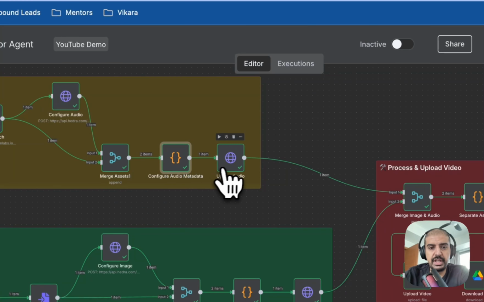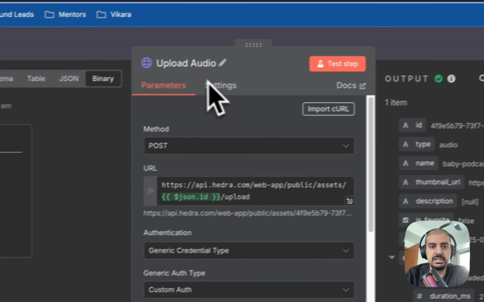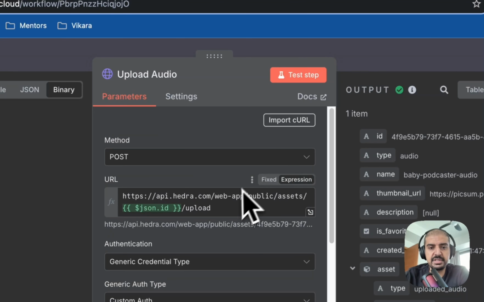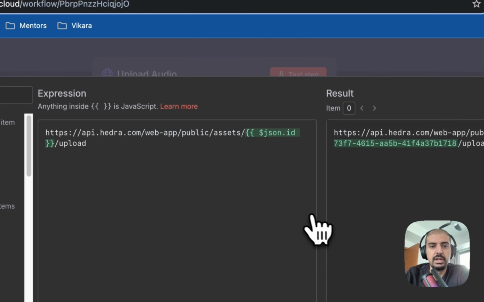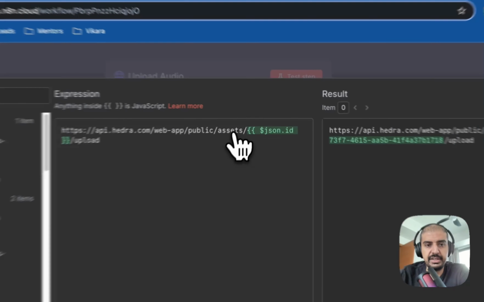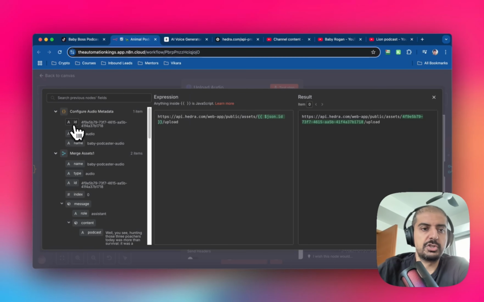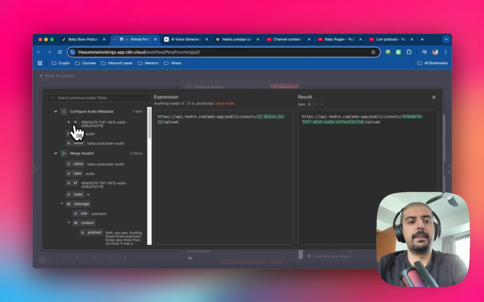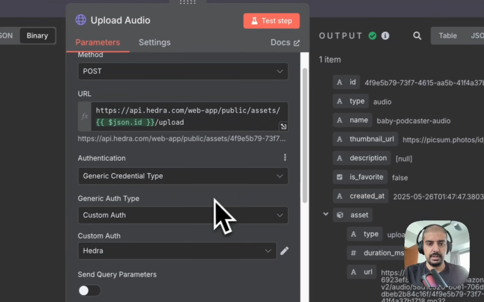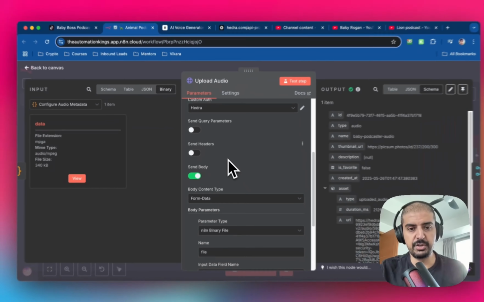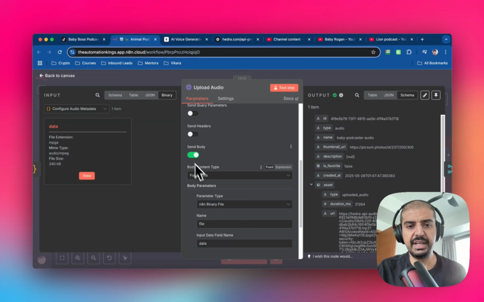Once you've configured it, you can then upload it. So this is now another HTTP request node. It's a post request, and this is the endpoint that we're using, assets. And then you just need your ID and then the /upload endpoint. You'll see it here from the previous node. Just grab the ID of the asset that we've merged, and you put that in there. The credential type again is going to be Hedra, but this time we're sending form data.